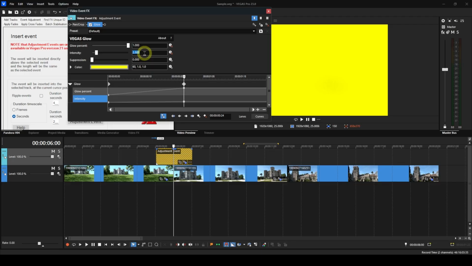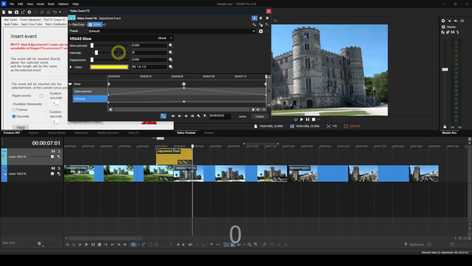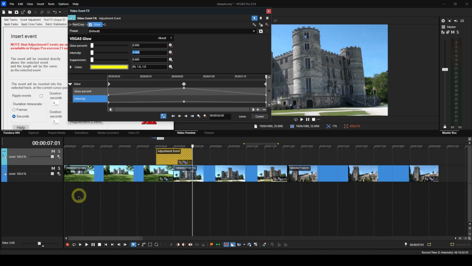Note that these values are my chosen values. You may choose to modify them to get a different result. Now I move the playhead to the end of the adjustment event and return the two parameter values to 0. I'll now play the transition.